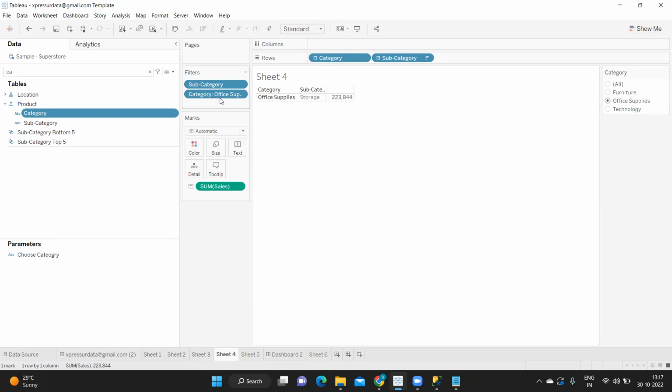Now we need to tell that, boss, you first apply this filter. On top of that, whatever is there, you apply second filter. That is your context filter, which means a filter on a filter. So whenever you are having multiple filters in view, make sure you are displaying the correct data.